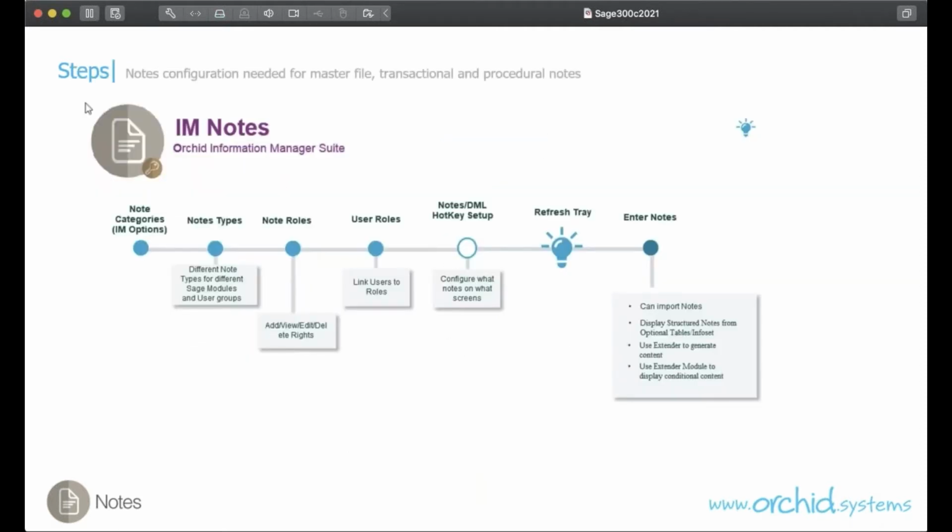So to achieve this configuration, we have used a few icons on the Information Manager setup screen, which are summarized in the visual process flow. A reminder that to view the visual process flow, you need to assign it to the various users, including the admin user in Sage Administrative Services. So we set up the note category, which defines the background color for the note.